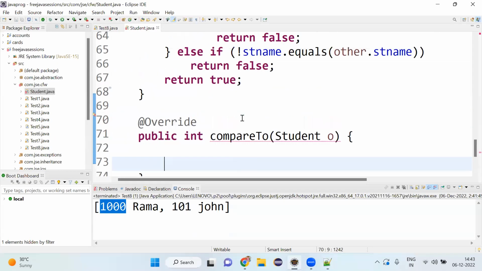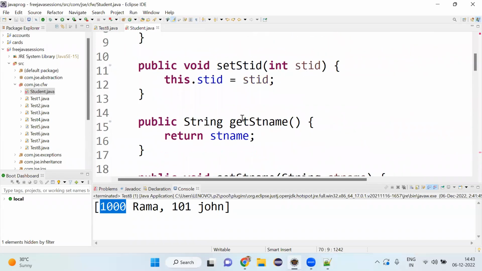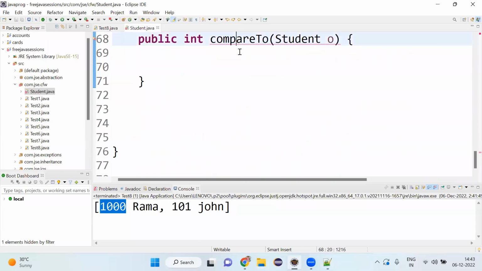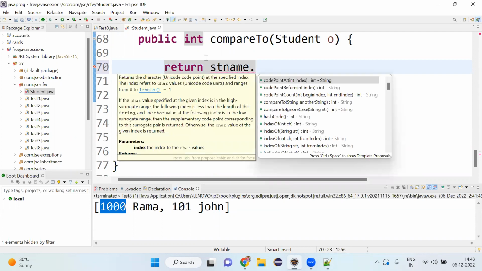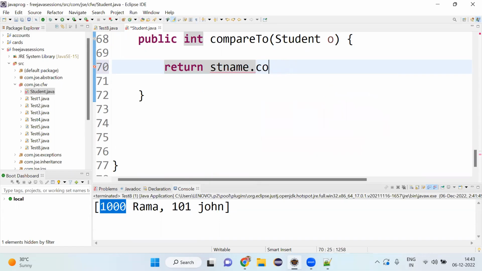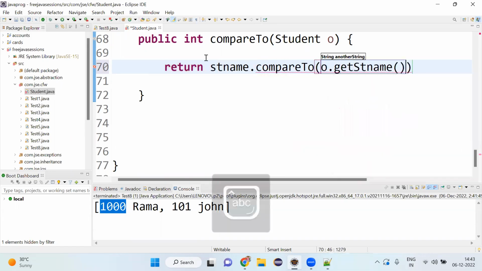It's very simple. As I told you, the Comparable interface is meant for getting the natural, default sorting order. So after implementing the Comparable interface, inside the compareTo method, try to invoke the compareTo method again. We call it self method invocation. How can you do this? Return stName dot compareTo method of o dot getStName, or this dot stName is also fine.